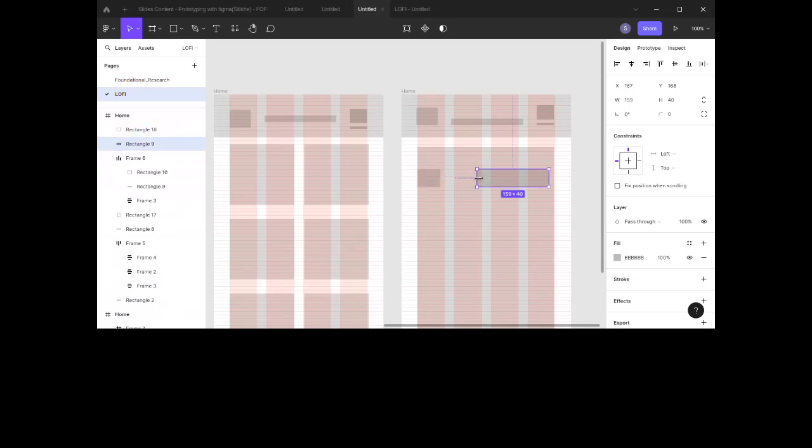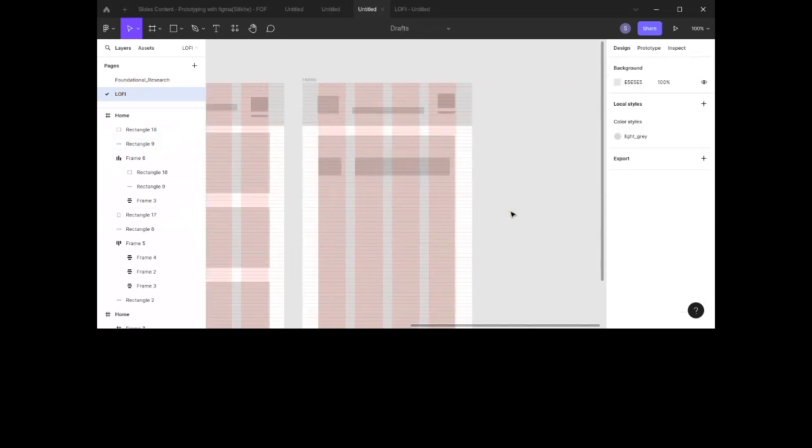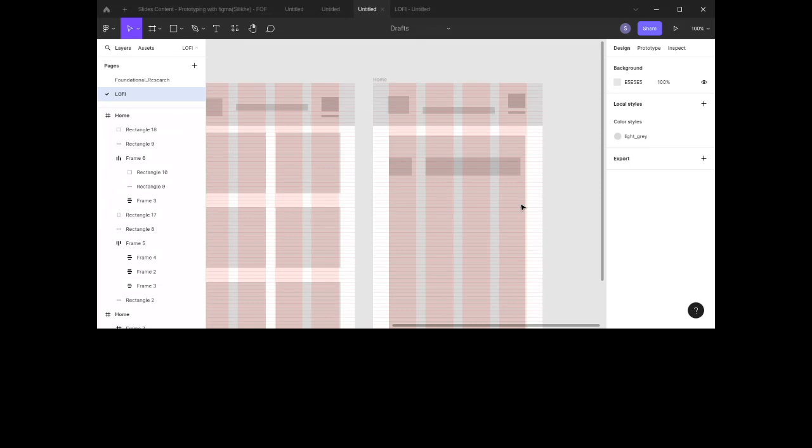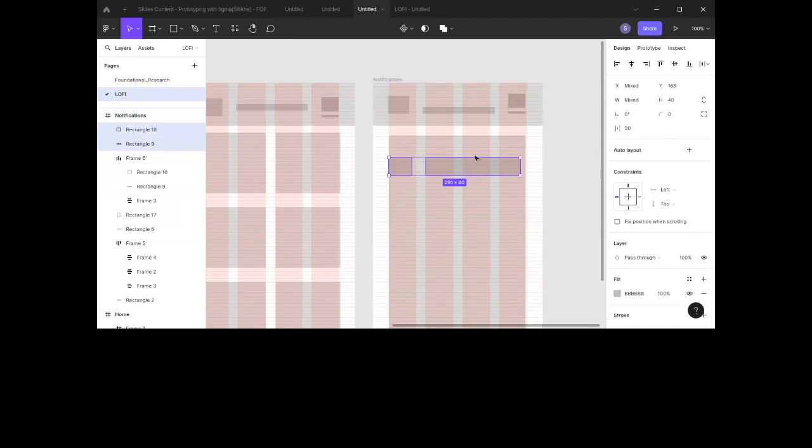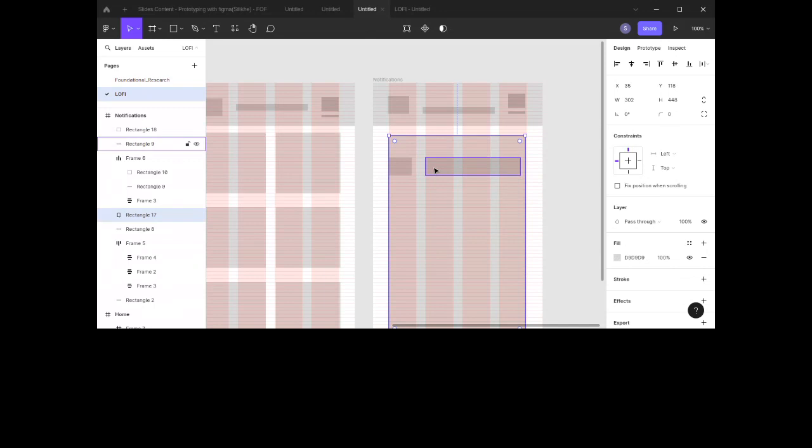So this will be notification, but I'm not going to focus much. I just want to have more than 2 screens so that we can see how prototyping is done. So always remember to name your artboard. We'll say this is notifications. So with notifications, we'll have notifications over here.